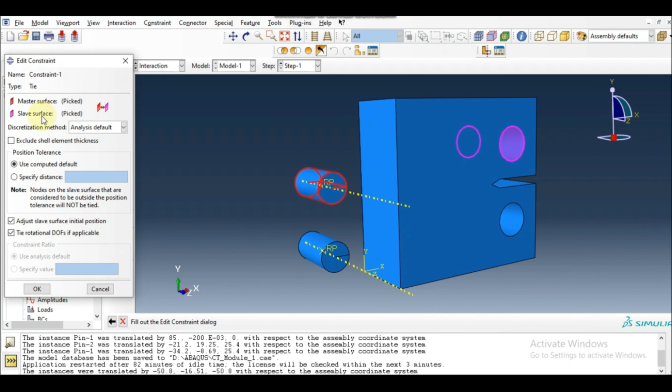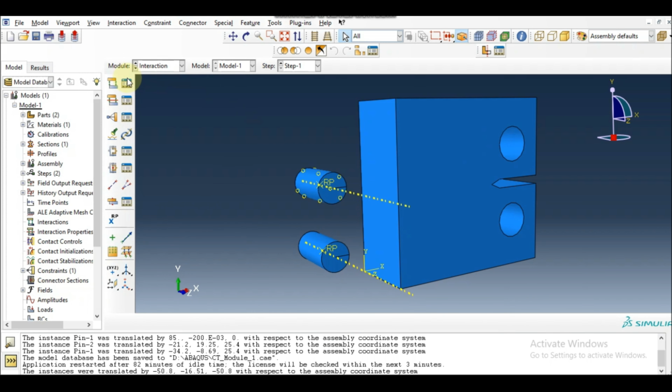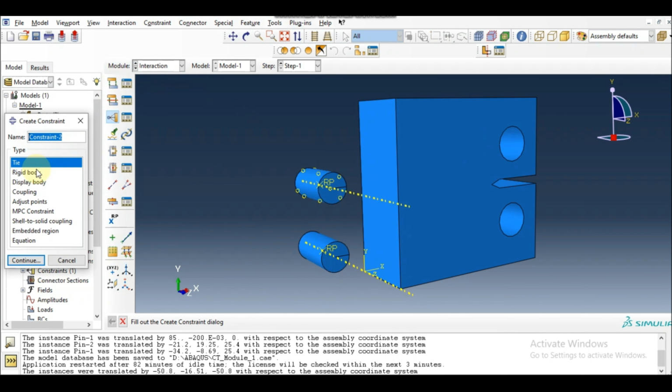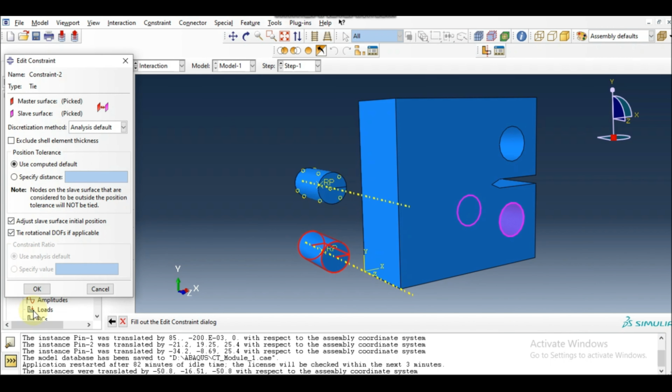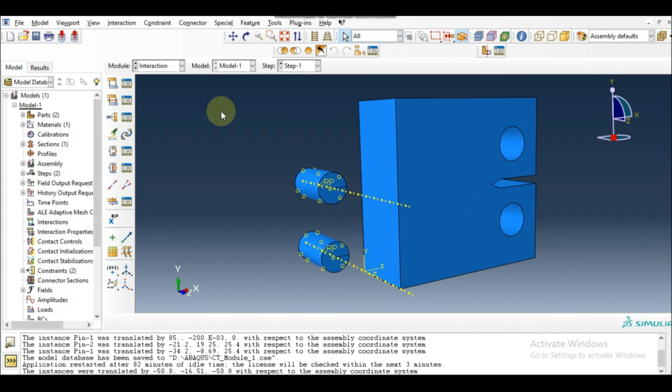So by clicking that, we see all the requirements are fulfilled, and then we apply the same procedure for the second pin, clicking the outer surface of the pin and then the pinhole inner surface as the slave surface. Now we are done with both interactions of the pins.